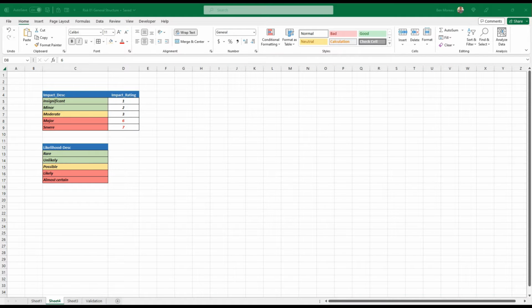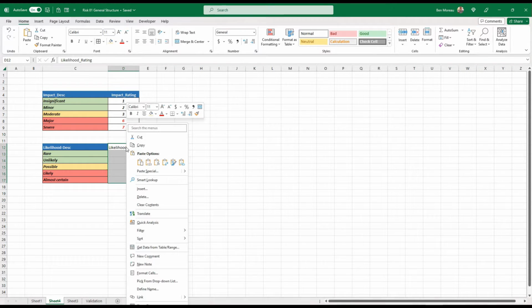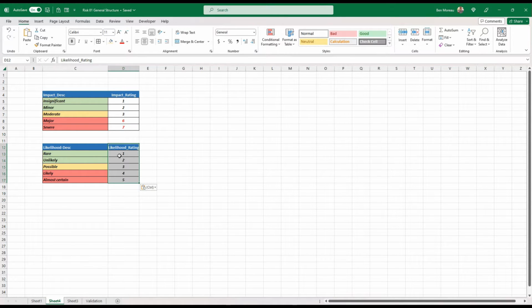And for the likelihood, I do the same. I create some type of rating, and I just have here 1, 2, 3, 4, 5. I don't have a 6, 7 here because this is more the concern. You can have an almost certain but insignificant risk, and it's still no big deal.